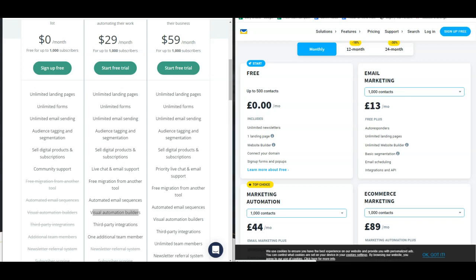You get audience tagging and segmentation, and let's see, you get newsletters, one landing page, unlimited landing pages here. You get a website builder, but if you're already using a website builder, then you don't necessarily need any of these extras, like website builders, that you're going to be paying extra for here anyway.